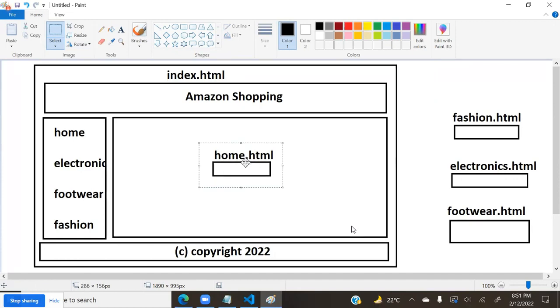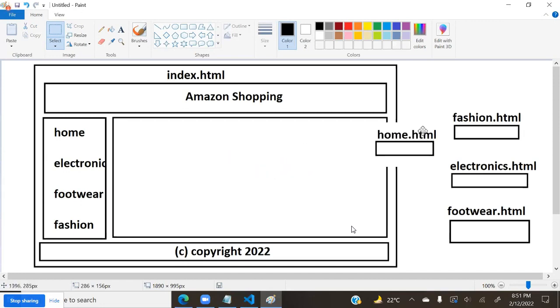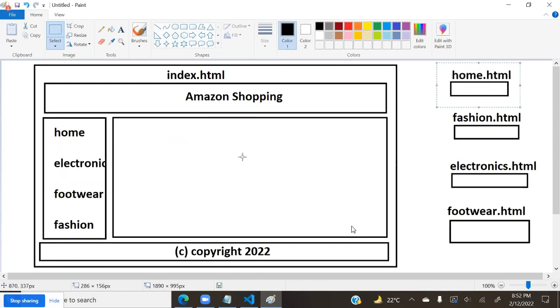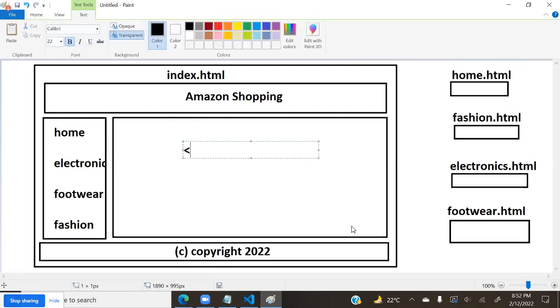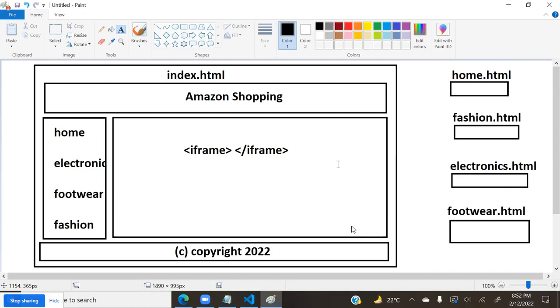Understood? Previously we designed everything in one page. Now you have to bring this page here. And when the user clicks electronics, the electronics page should come here. That means this must be an iframe. Understood? So this must be an iframe, and you have to bring all the contents there. This is the sample design you have to create. You try creating this and submit.